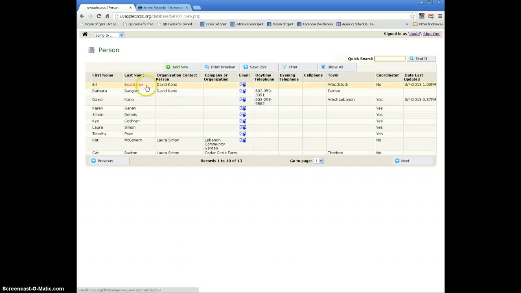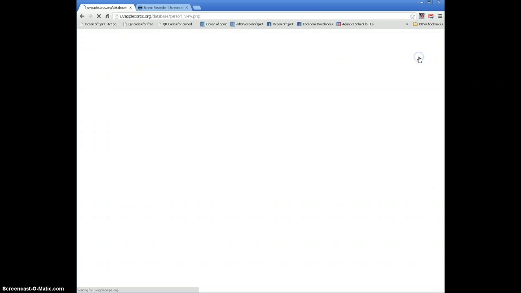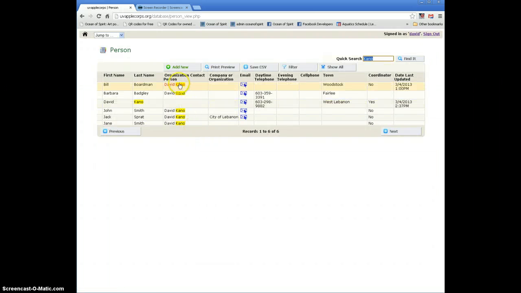Now this list is going to show all the people that have ever contacted us that we're dealing with, so it could get really long, but you can use this quick search here. I'm going to type my last name and click Find It, and any record that mentions me will come up. That could be the simplest way for we coordinators to work with this.